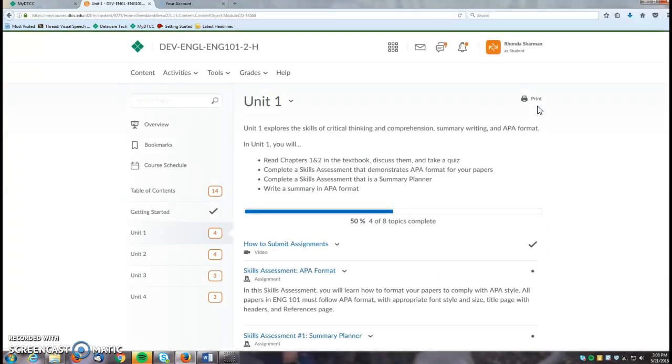Eventually, as you scroll through the Getting Started materials, you will actually go to the first content area, which is Unit 1. The course is divided into 4 units. Each unit requires you to read chapters in the textbook and take quizzes or tests on them. It requires you to learn various writing skills and apply those in writing assignments, and do other activities that are related to the content that you will be exploring. Your instructor, of course, will guide you through all of these content areas.